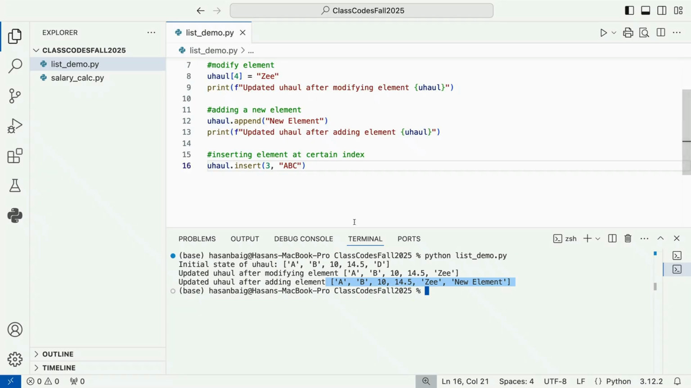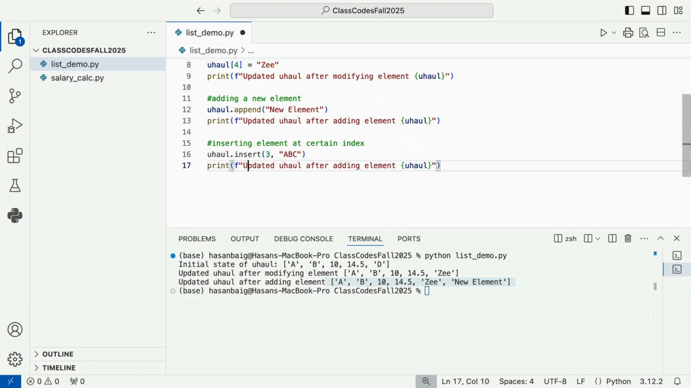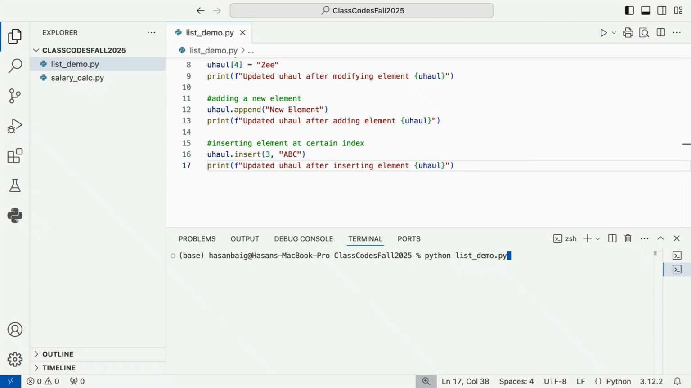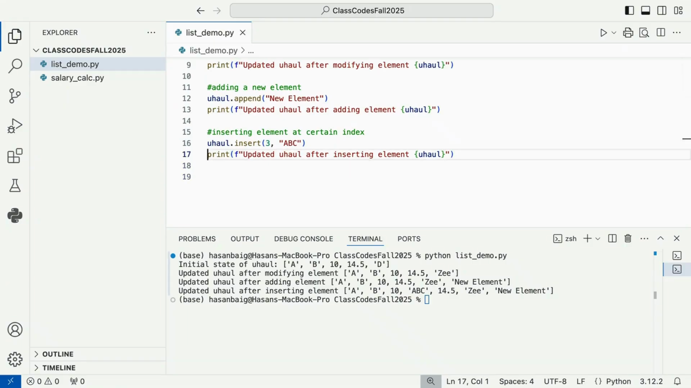Okay. And we can also write updated U-Haul after inserting element. Let's see. You see, it inserted ABC at this point, and all the other elements were shifted towards the right. So we have talked about appending, inserting, let's say pop method. Am I going too fast?